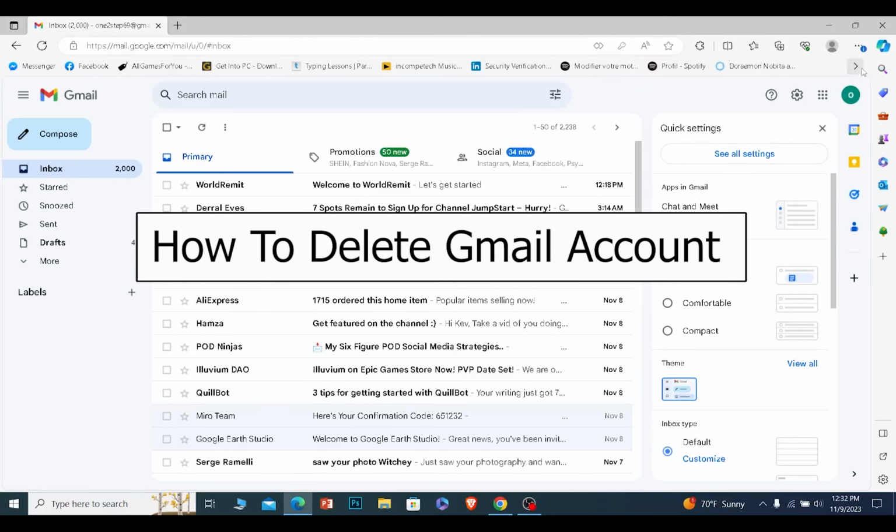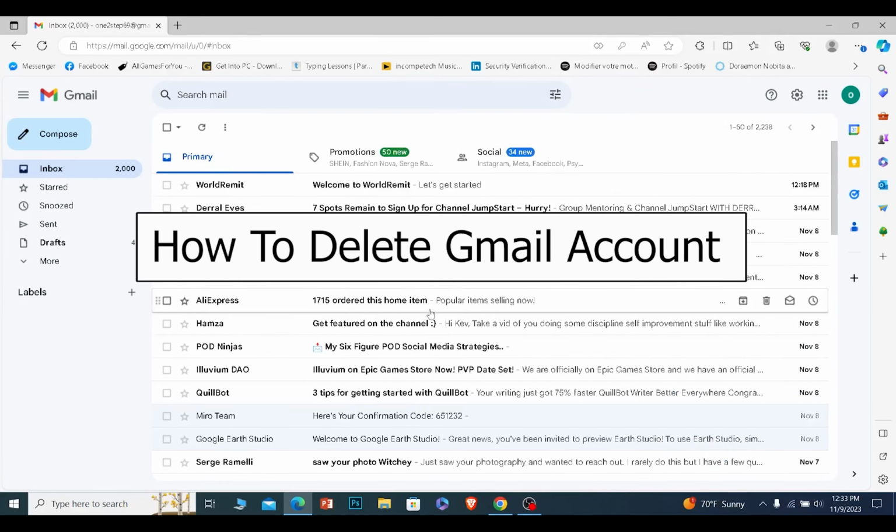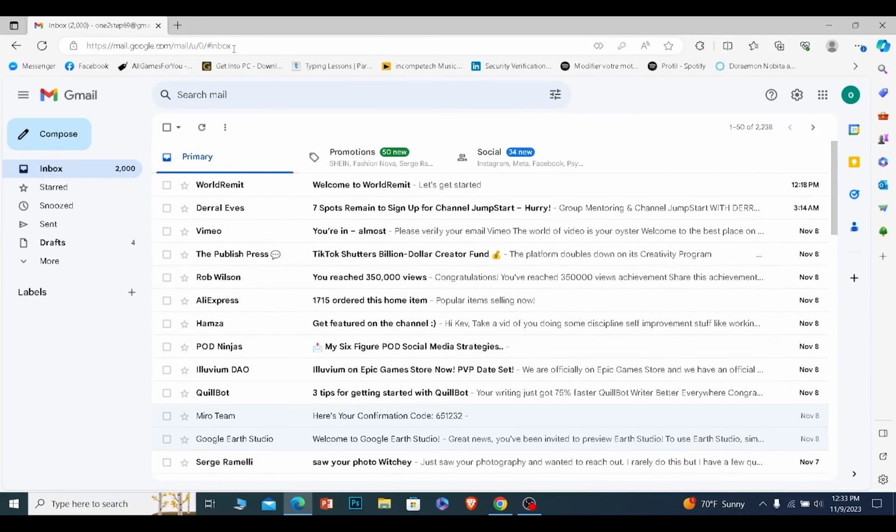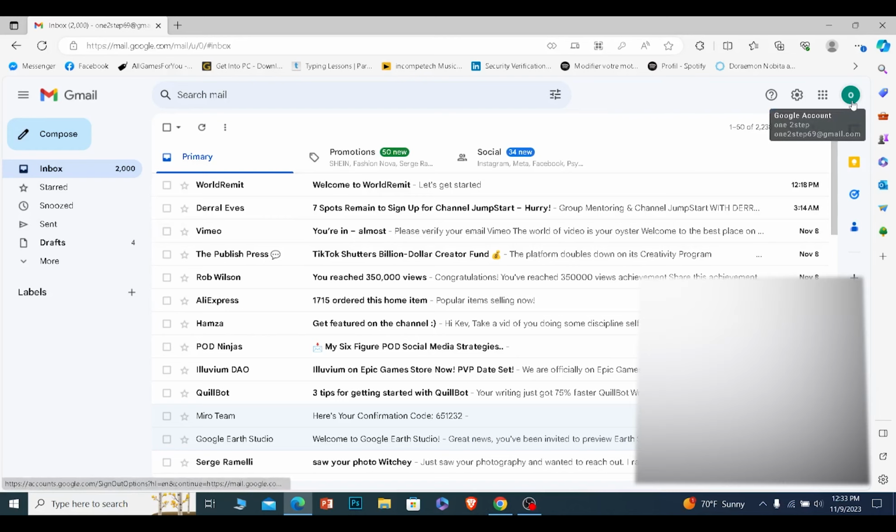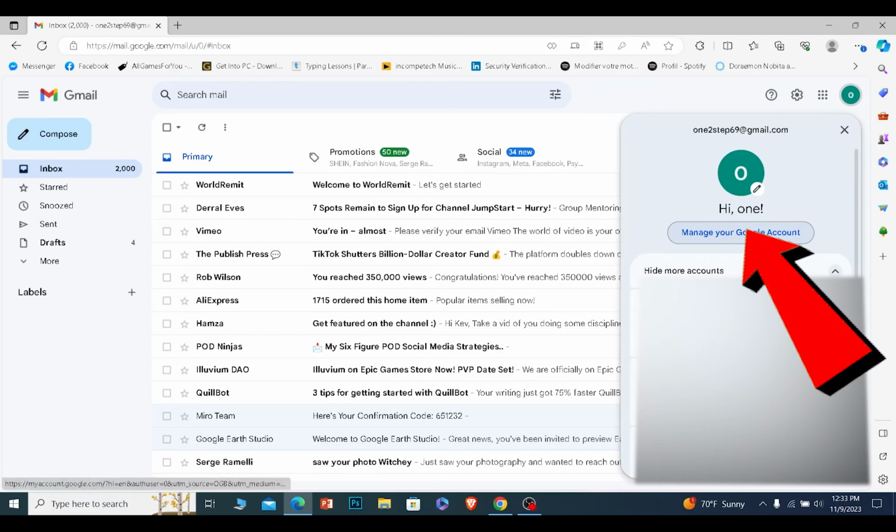Today I'll be teaching you guys how you can delete your Gmail account. It's pretty simple. You want to come into your Gmail and log in to your account first. And once you do that, you need to click on your profile picture at the top right of your screen. And from over here, you want to choose Manage your Google Account.